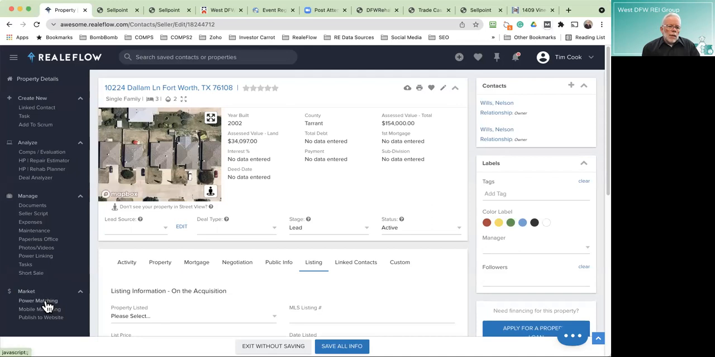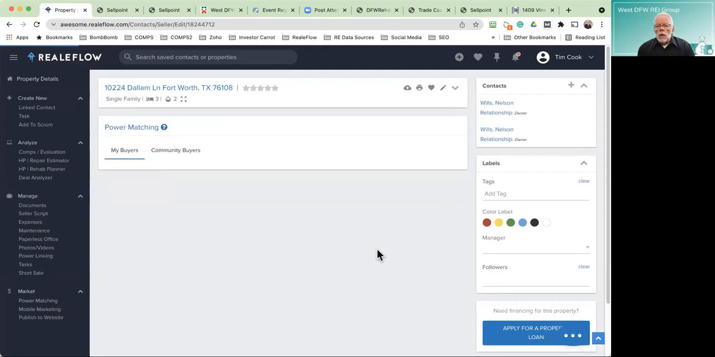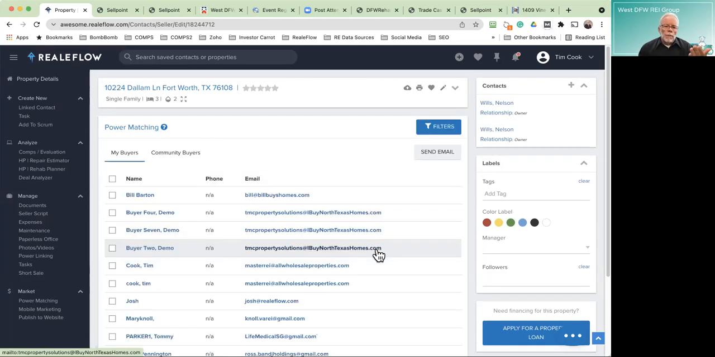Okay, so now we're ready to Powermatch. Again, Powermatch is the automated function of matching this house or a house to all of the buyers on your list that have the same matching city and state. I keep emphasizing matching city and state. That's where the match automatically starts, is city and state. Everything else is extra.